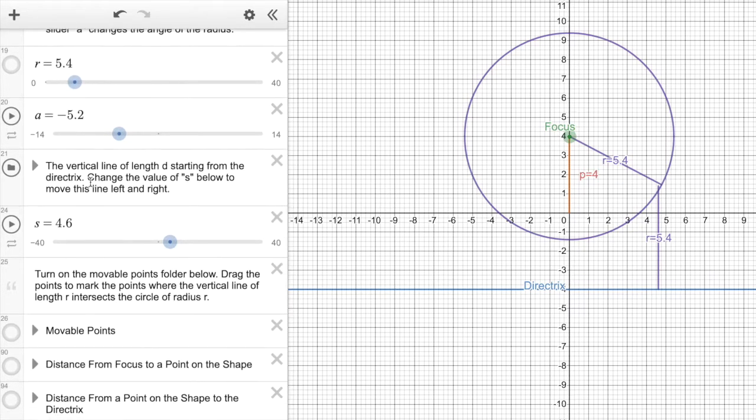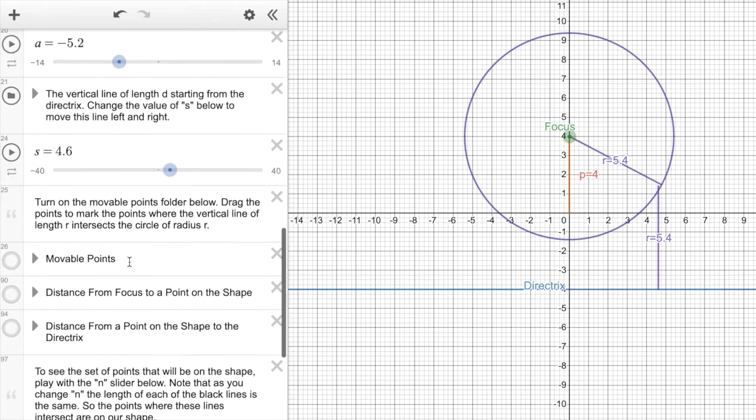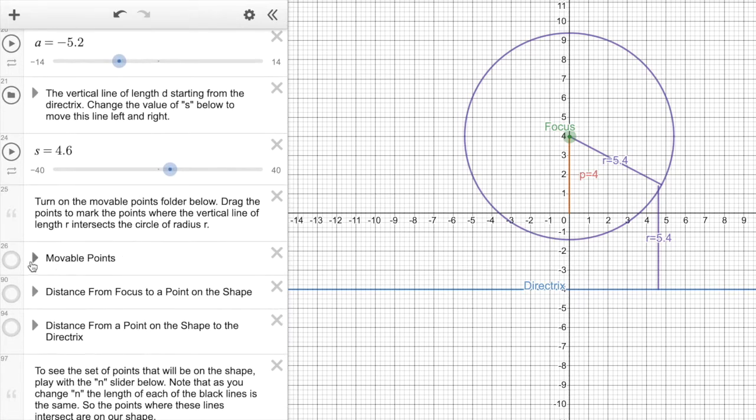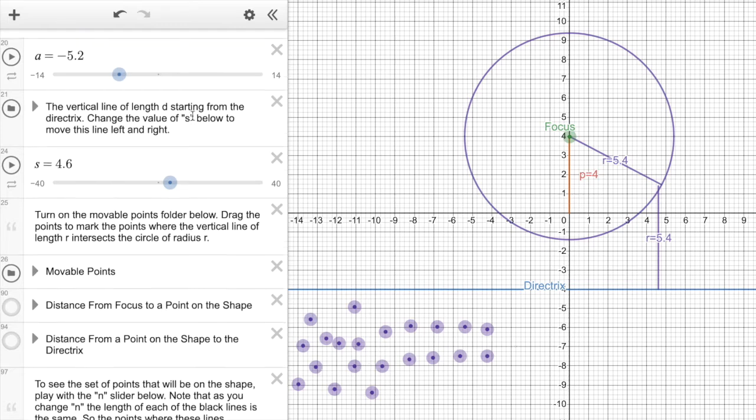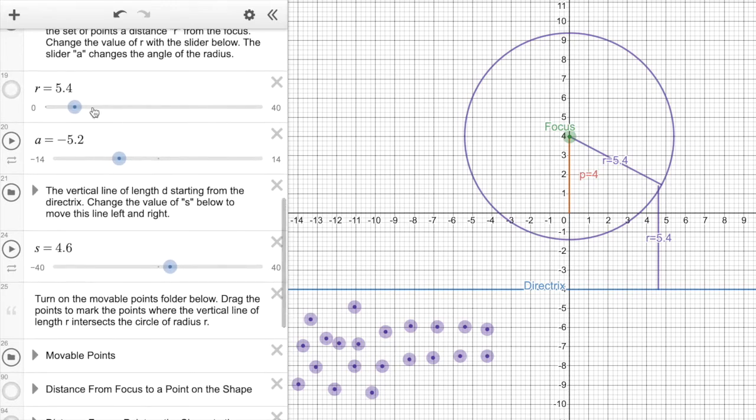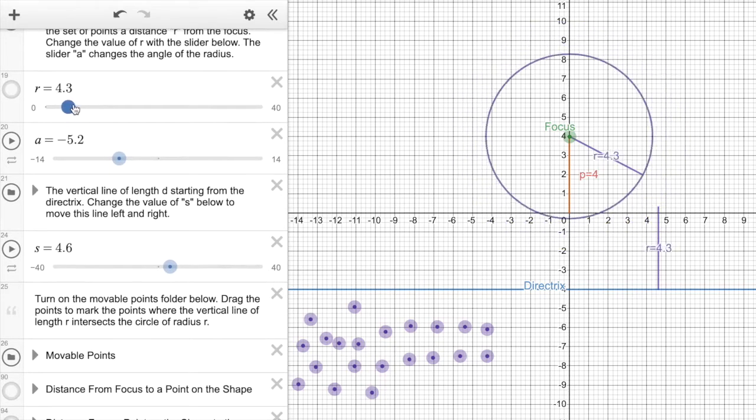So what I've created in this animation are a set of movable points. If you turn this on, there'll be all these points over here that are floating around. We're going to use these as our markers. Okay, so let's do it. Let's say that our radius here is 4.